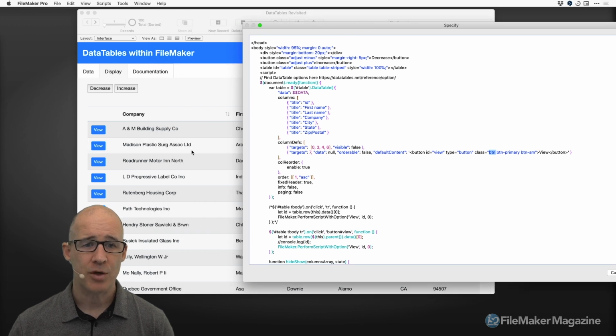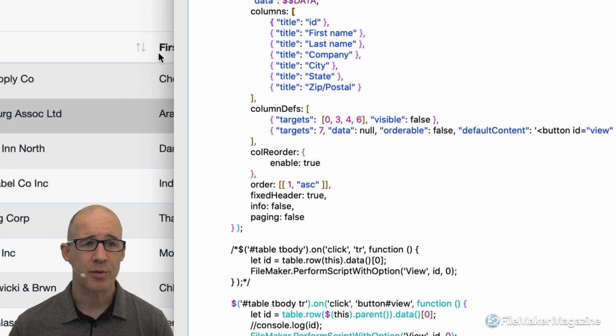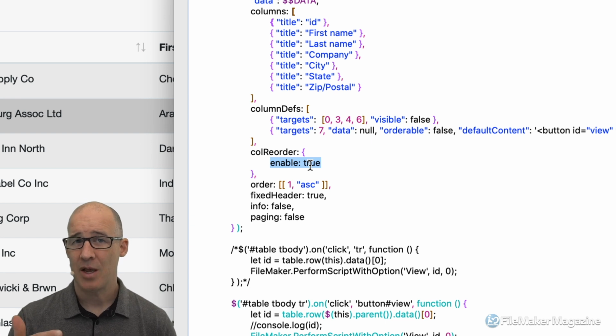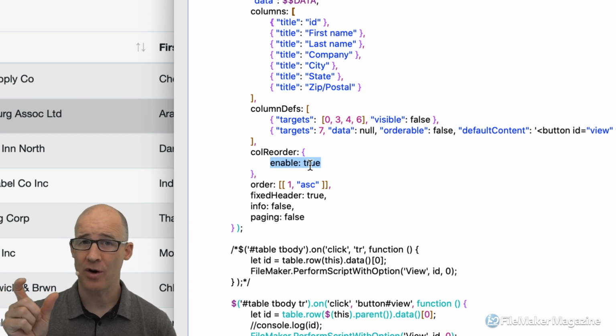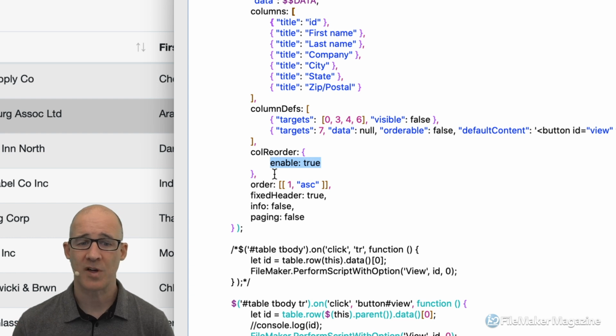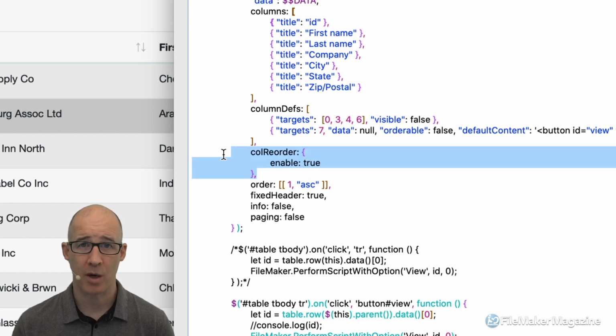Next up, do we want to allow the user to be able to drag these columns? That's right there: column reorder, enable true. Now remember, this is an extension that had to be added on to the core of DataTables. So if you go out and get the JavaScript that is just the core of DataTables and you don't include the column reorder, it doesn't matter if you add this, it won't work.